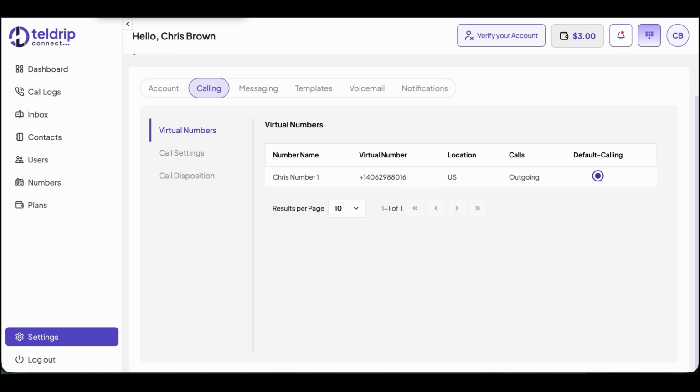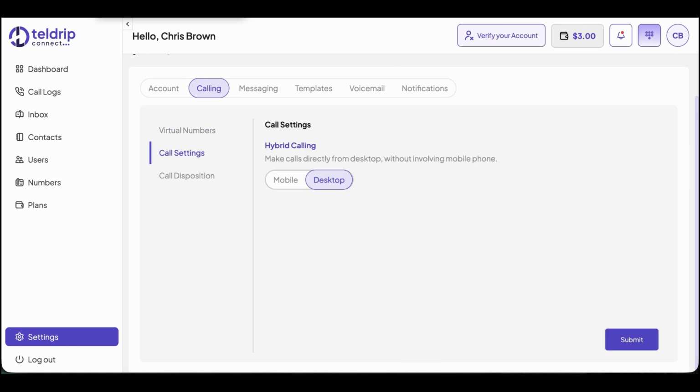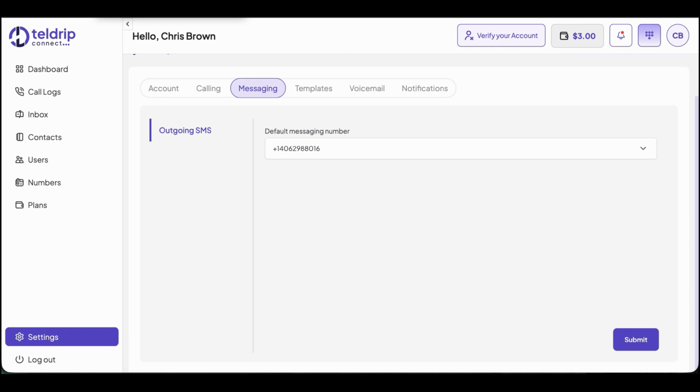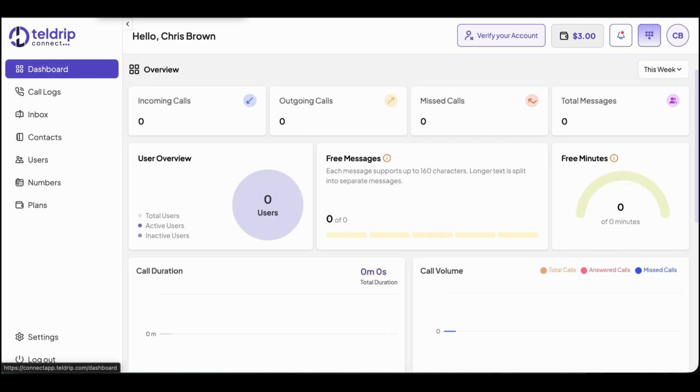Then inside calling, we have already seen. Then call settings, you can either turn on mobile mode, for which you can install the Teldrip Connect mobile application and start using, or you can enable desktop mode. Then disposition we have already seen, messaging settings we have already seen, template we have already seen. So this is how the platform looks like.